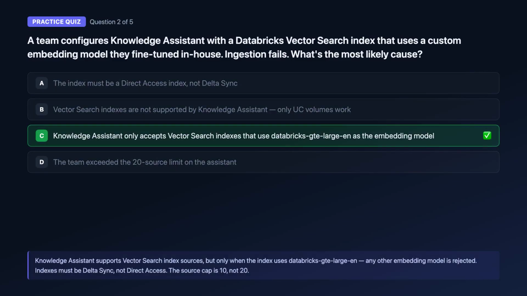The answer is C. Knowledge Assistant does accept Databricks vector search index sources, but only when the index uses Databricks GTE large N. Direct access indexes are actually rejected, only delta sync is allowed, which makes option A backwards, and the source cap is 10, not 20.